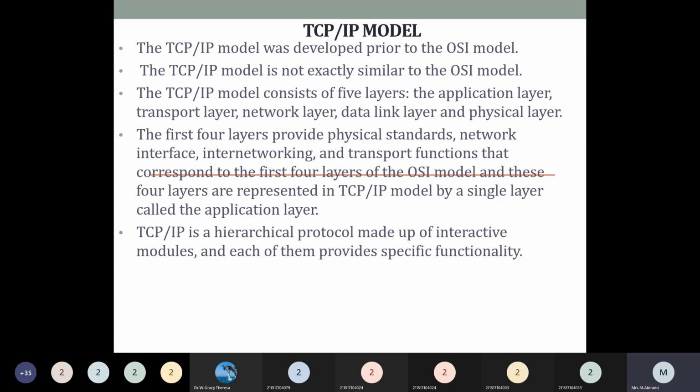This model consists of 5 layers: application layer, transport layer, network layer, data link layer, and the physical layer. The first 4 layers provide the physical standard, network interface, inter-networking, and transport functions. It corresponds to the first 4 layers of the OSI model, and these layers are represented in the TCP/IP model by a single layer called the application layer. TCP/IP is a hierarchical protocol made up of interactive modules, and each of them provides specific functionality.